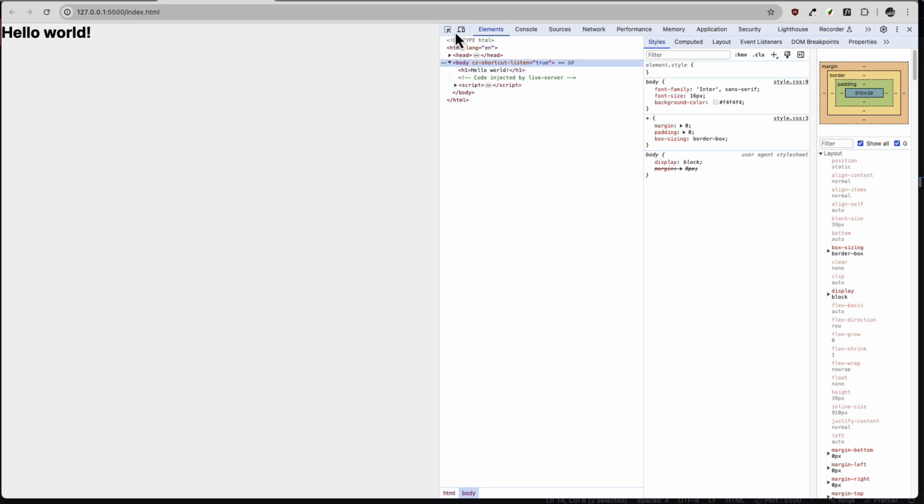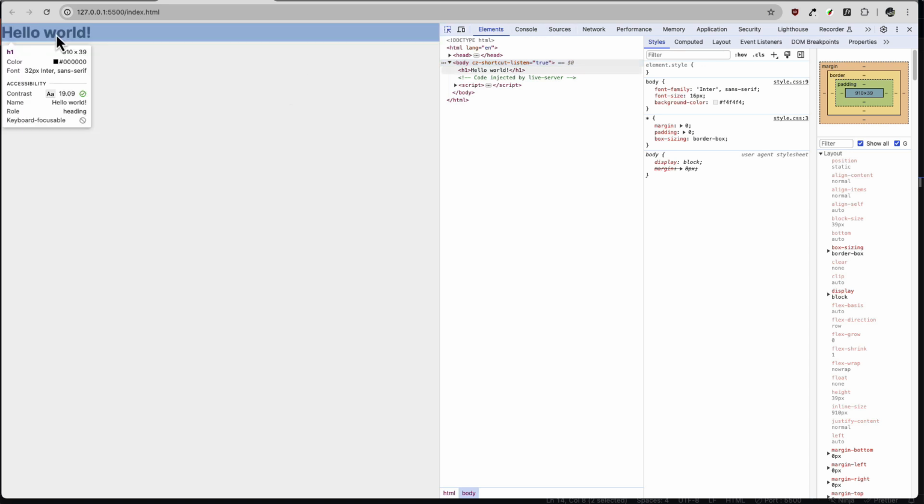If we look at the developer console, we see the color, we see the font, 32 pixels. We have an excellent contrast. That's what you see in the accessibility. So that's what I mentioned when I say I don't create my own colors and stuff. I always use what web developers do.